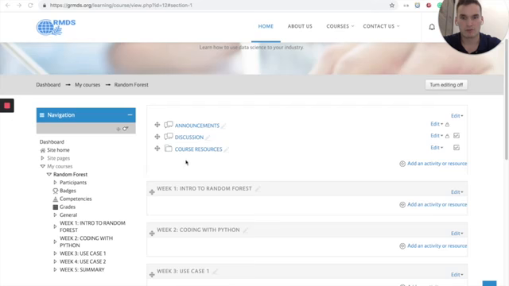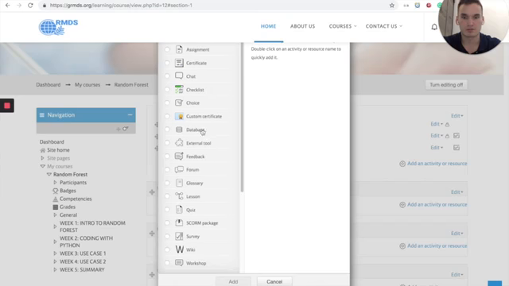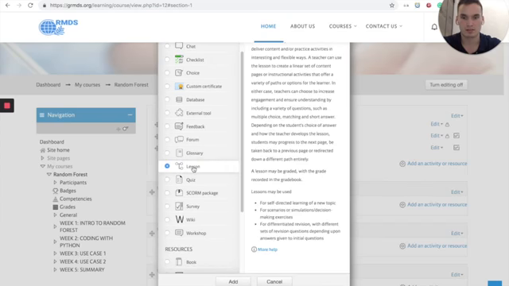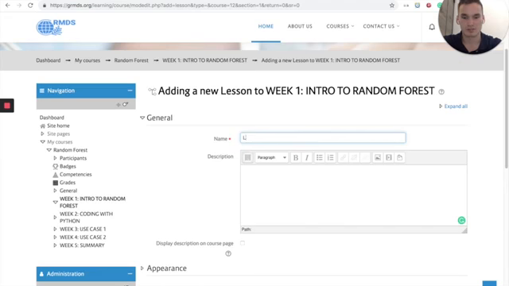Now that we've finished up our general section, we're going to start adding content into our week 1 Intro to Random Forest module. So we're going to click on Activity or Resource, and the primary activity that we'll be using for this course is called Lesson. We're going to click on Lesson, click Add. Lessons include both content pages and quizzes. We're going to name this Lesson 1.